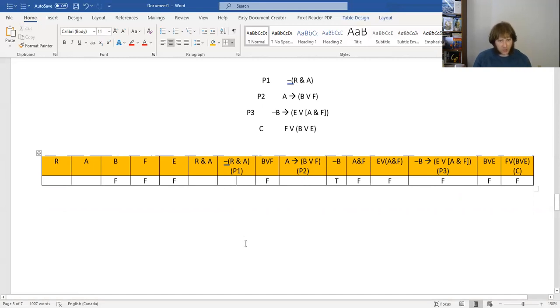Could I make them be true? Let's see, if A, then B or F, right? B or F is false. So let's make premise 2 true. Premise 2 is true, and the consequent is false. I have to make the antecedent false as well, right? Because if the consequent is false, the antecedent has to be false. Otherwise, you've got a contradiction, because when the implication is true, it can't be the case that the antecedent's true and the consequent's false. Okay, so I filled in A. I needed to make A false to make P2 true.